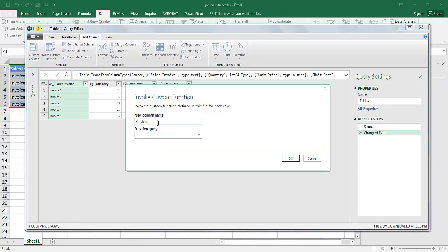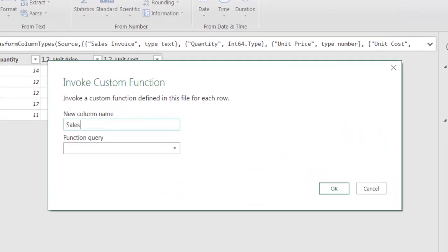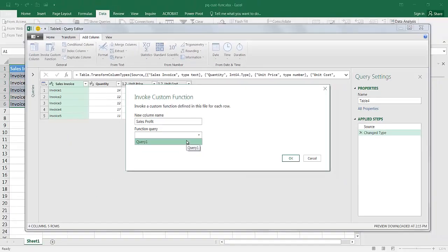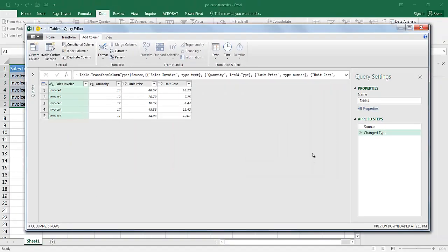And here I can give the column name. So I'll just call it sales profit. And it recognized, if I click this drop down, it recognized there is a query there. Oh, I forgot to call it something. Let me cancel that first. Get out of that and discard this.